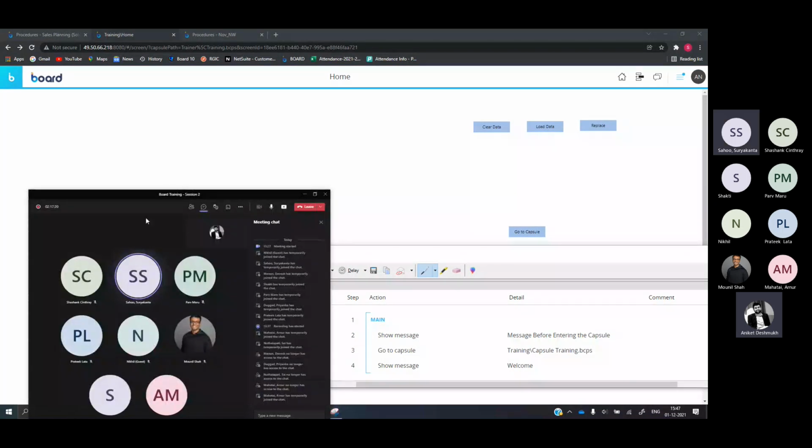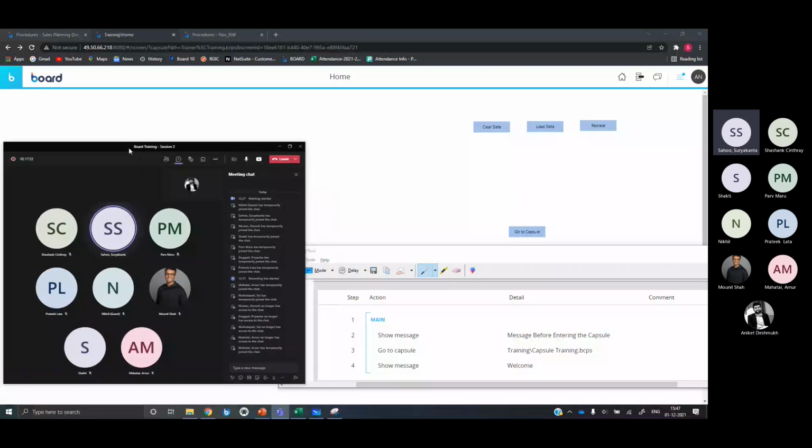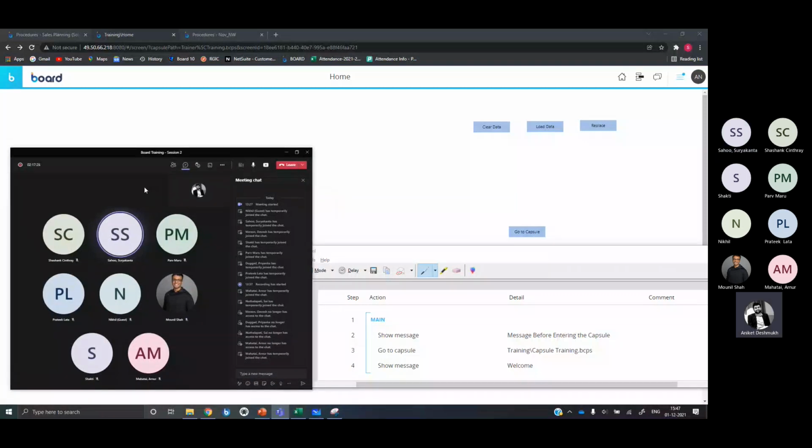Message before entering the capsule. Okay. And why, Suryakant? Because of the stored procedure. Okay, because I have another opinion here, right? Shakti, you said welcome message will be shown first. Do you still stick to that or do you want to update your answer? I update my answer. First, show message. Second step is show message before entering, and then click capsule button. Then welcome message show. Click will happen first, then only this procedure is triggered.